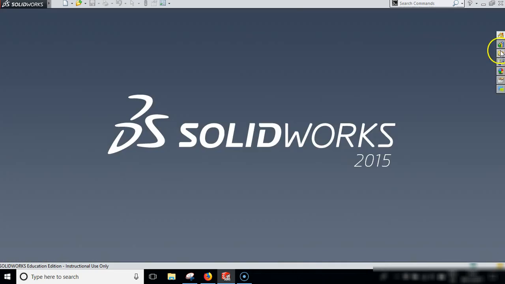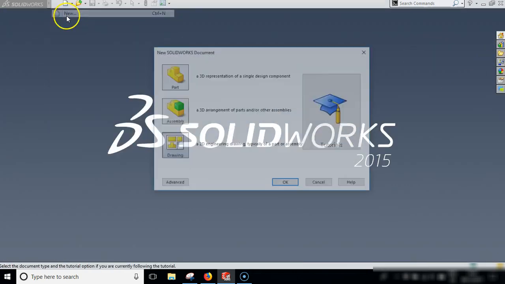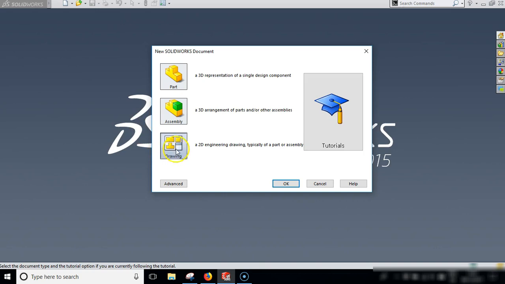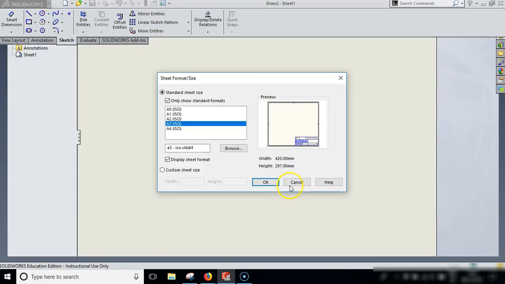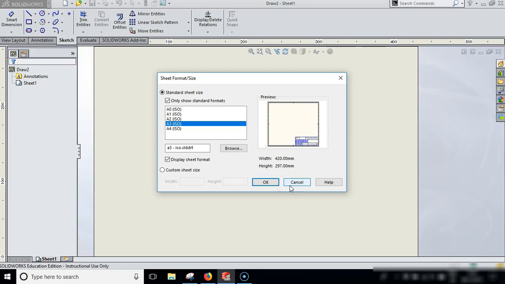So for the moment, I'm going to close this. And what I want you to do is go to SOLIDWORKS, File, New, and this time go to Drawing and click OK. The first window that will open is asking us what size paper we want to draw on. For me, it is automatically on A3, which is what we want. If it is not on A3 for you, click A3 and click OK.